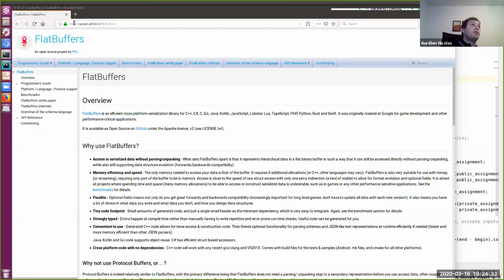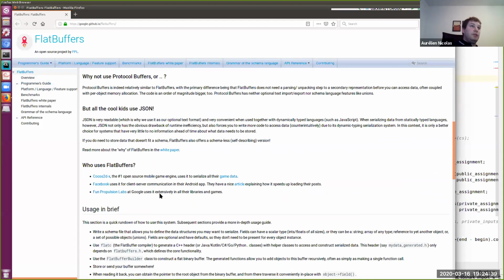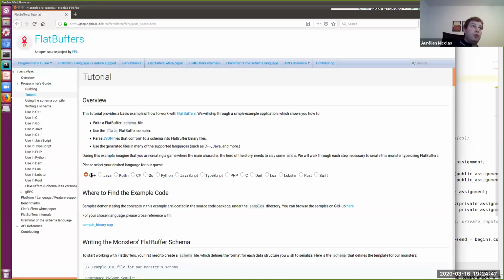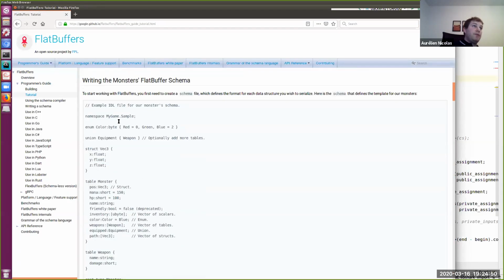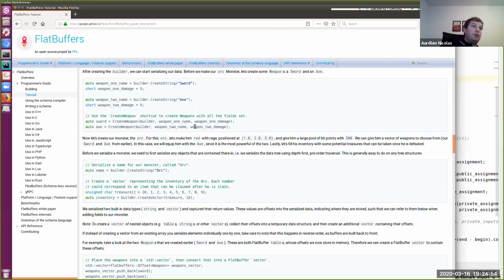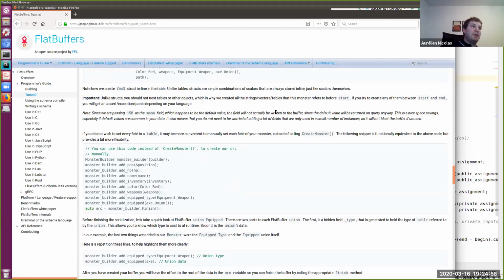Yeah, this is the homepage of FlatBuffers. It has a tutorial about, well, this is where I just take from the tutorial in C++, and I just run this. So we just copy paste these things and adapt it.